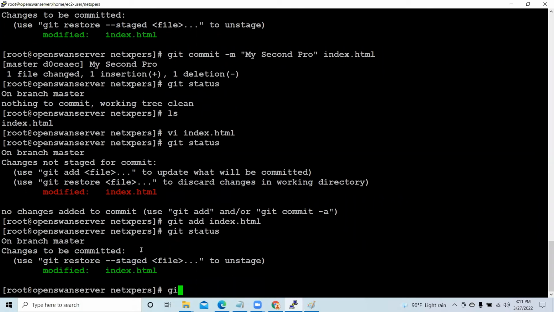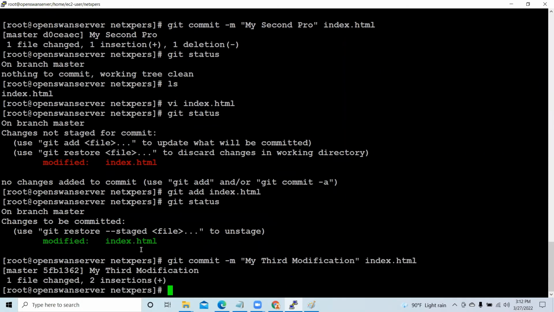How to commit? Git commit -m "my third modification." What is the file name? Index.html. One file changed, two insertions, right? So you see the plus is there, right? Modify means you can add something or you can delete something. Deletion is also known as modification, right?